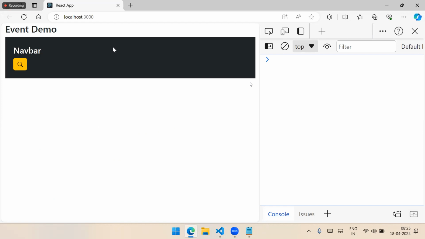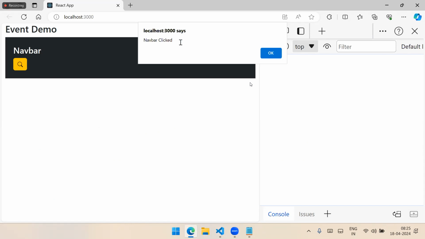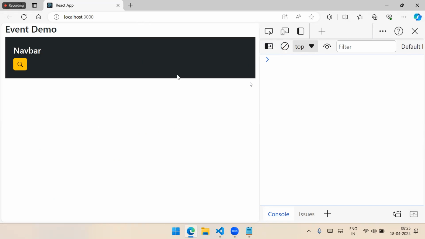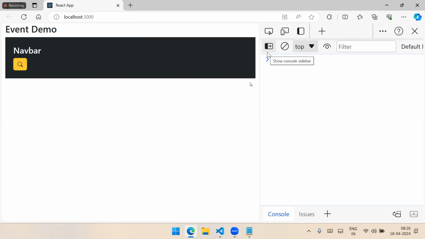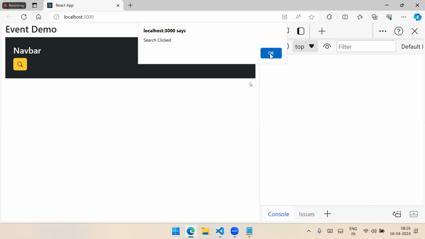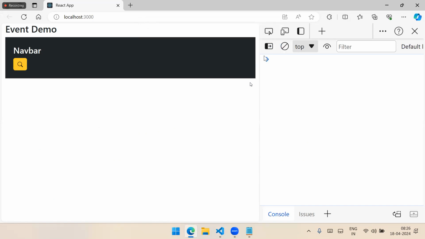I click on navbar and only navbar is clicked. And I click on search and search is clicked, and navbar is not clicked. That means we are stopping the propagation, only search is clicked. That is the correct way. Otherwise, the parents also will fire up. You click on a child, it will fire up the parent. It's a general thing.